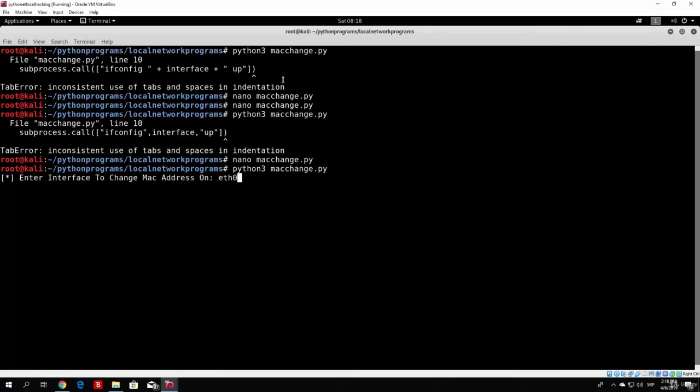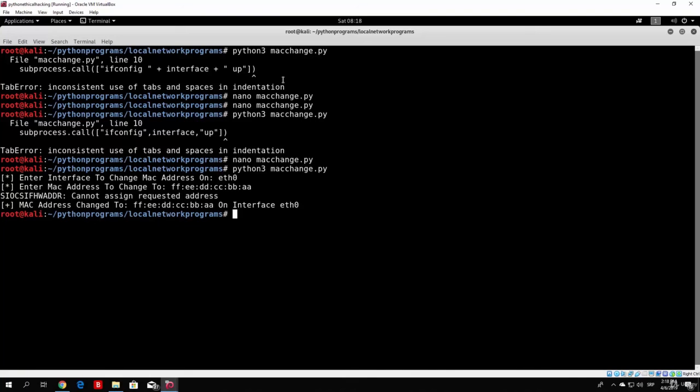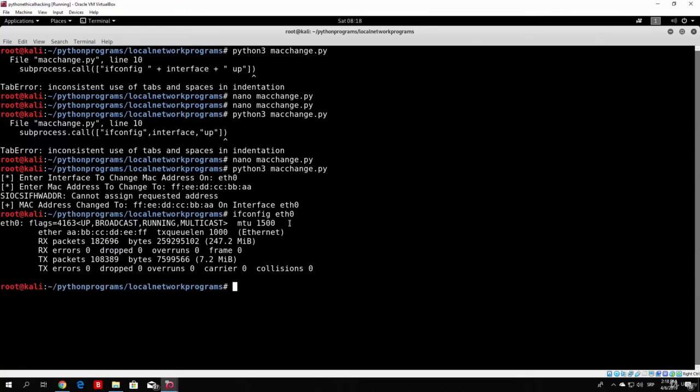So, eth0 right here, enter MAC address to change to, so we can just use ff, ee, dd, cc, bb, aa. So aa, bb, cc, dd, ee, ff. We press enter, and if we get the successful message, MAC address changed to this MAC address on interface eth0. Now we can check that out just by typing ifconfig eth0. And even though it does say that, we didn't manage to actually change it. Not really sure why. Cannot assign requested address, so it cannot assign that address.